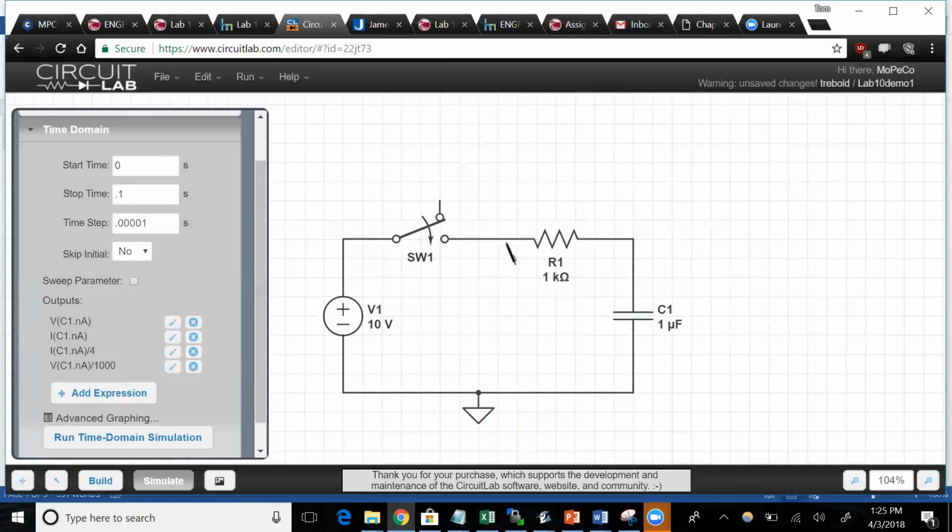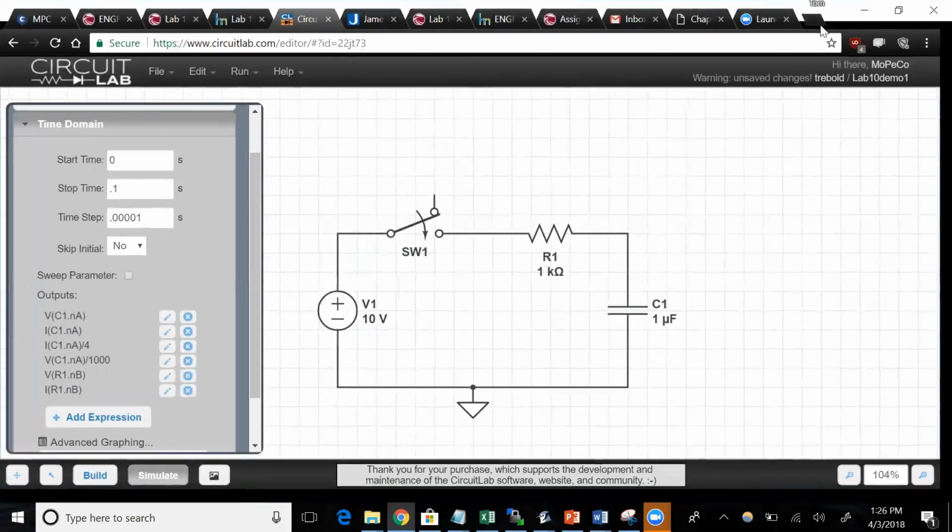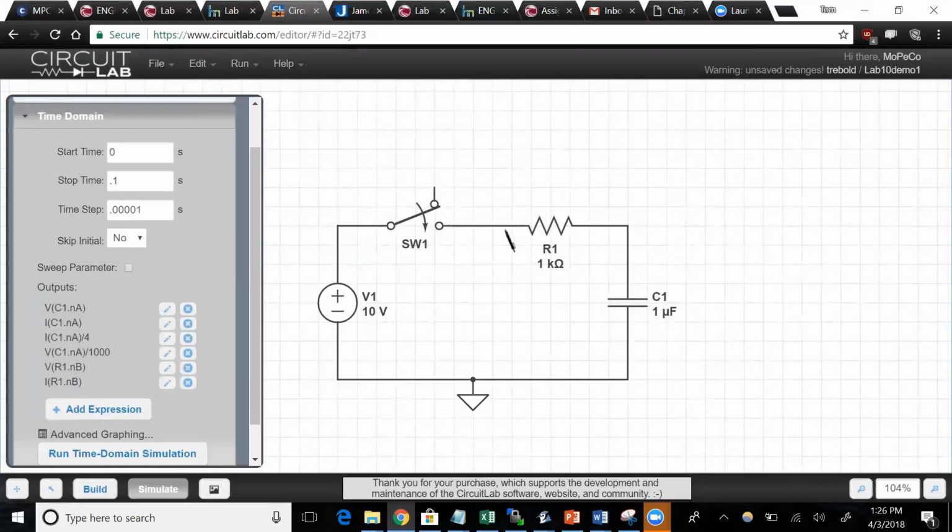You can also click with your device, with your pen. Like if you want to find the current going through R1, you can just do I of R1.NB. That's the current flowing into node B of the resistor. And it's helpful to hover over the resistor terminal because it usually tells you what you're looking at.